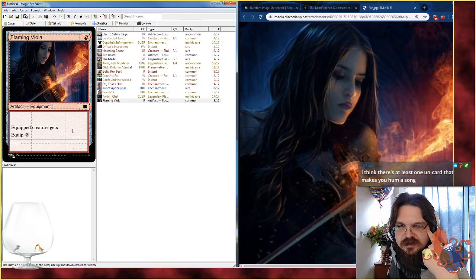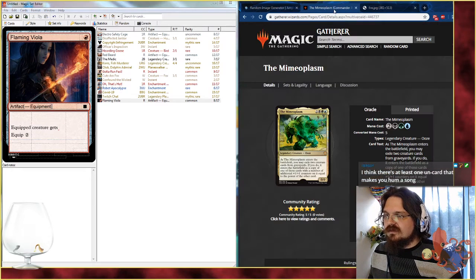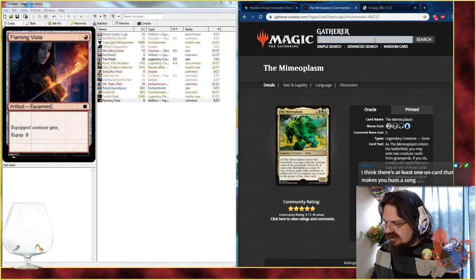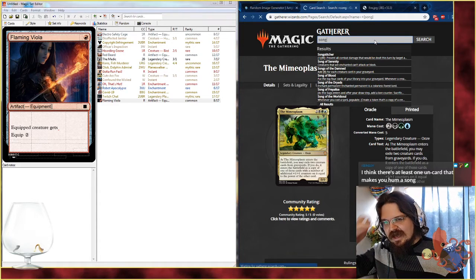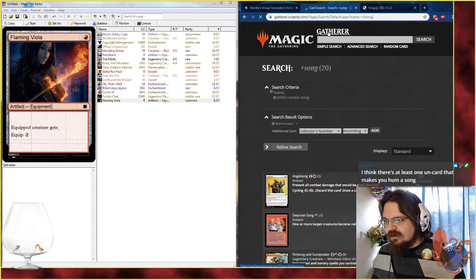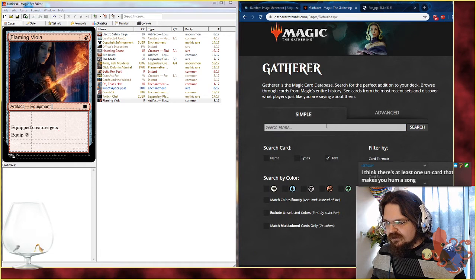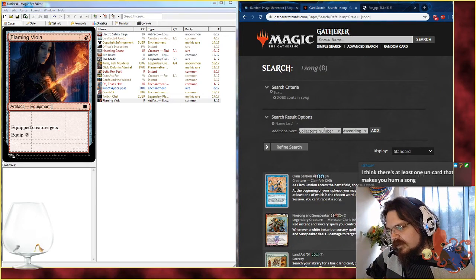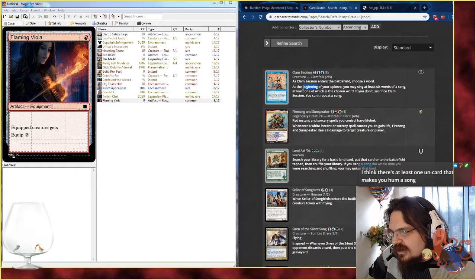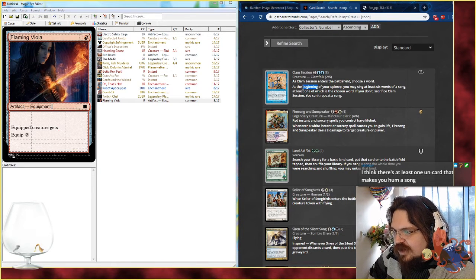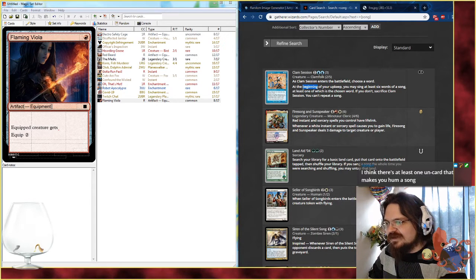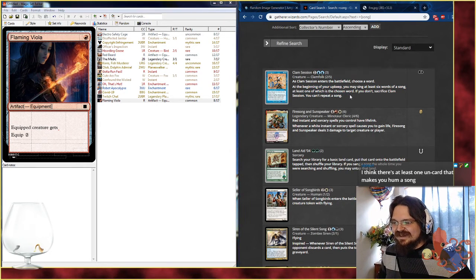At least one Un-card makes you hum a song. That sounds correct. I can't think of one off the top of my head, but why did I do that? That's not what I wanted to do. I want to search for text. Clam Session: at the beginning of your upkeep, you may sing at least 6 words of a song, at least one of which is the chosen word. If you don't, sacrifice Clam Session. You can't repeat a song. That's pretty good.